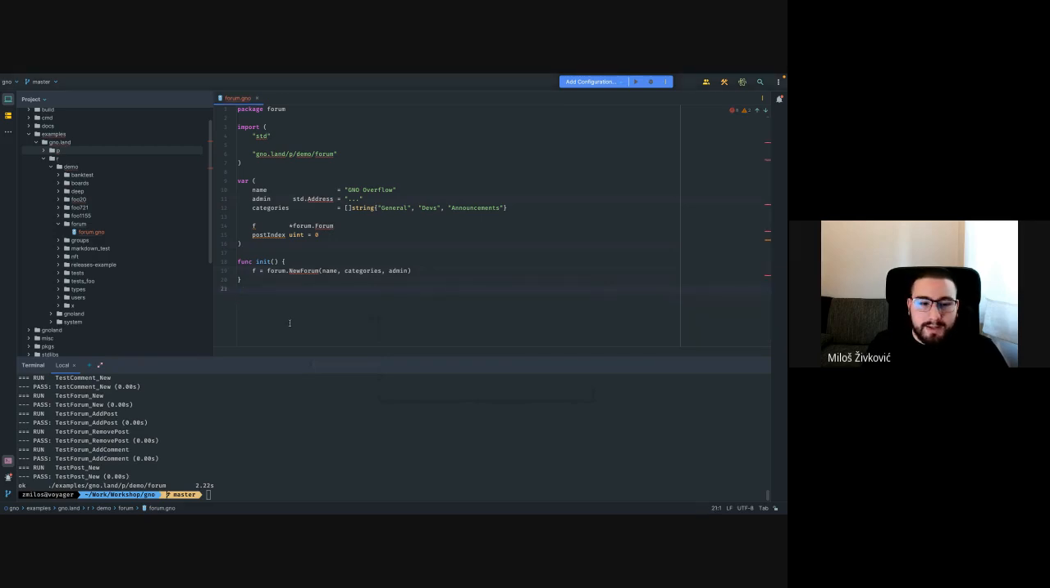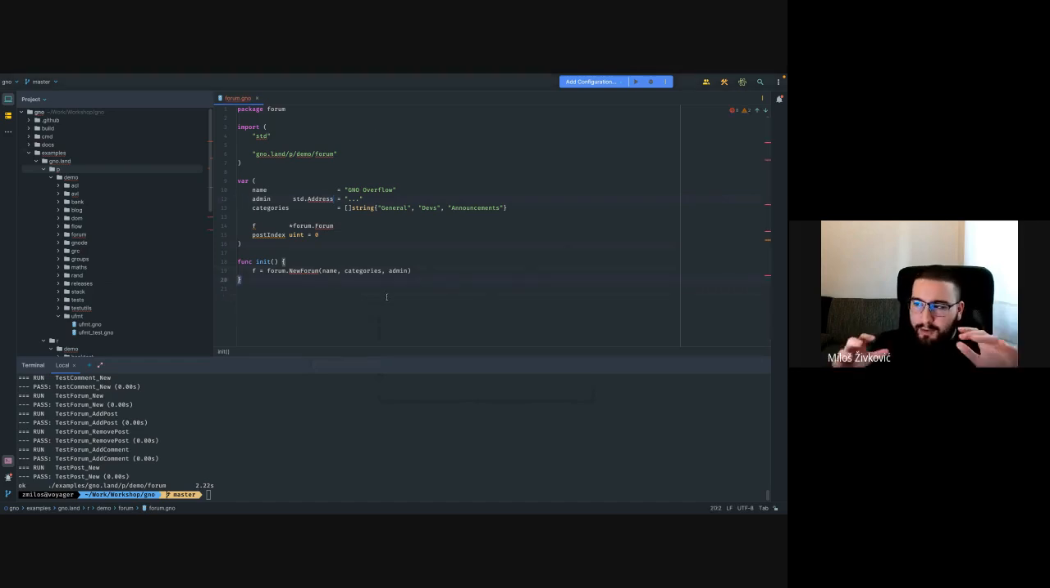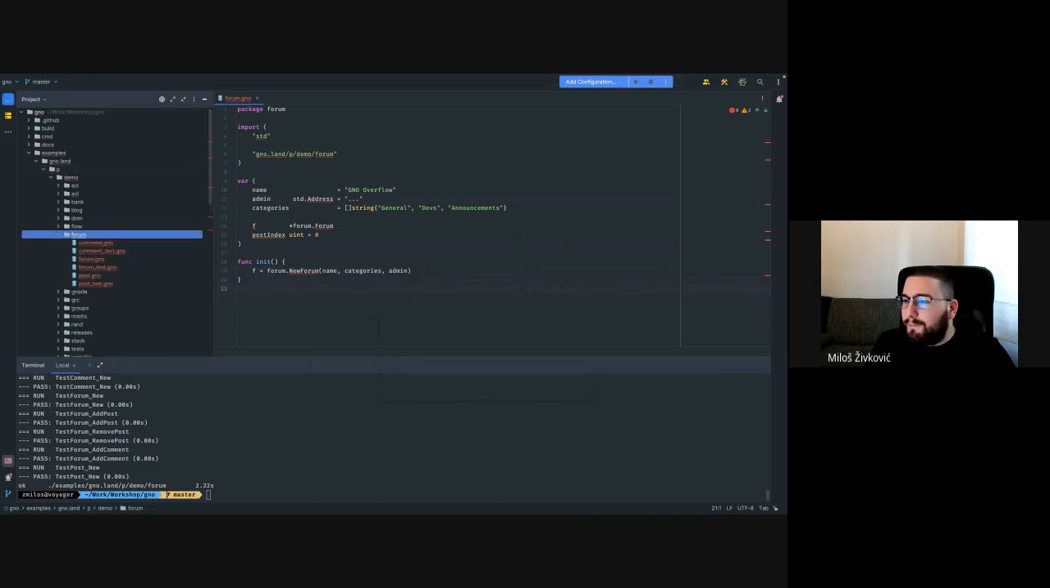Now, because we did most of the heavy lifting in the package, if you remember, our package has logic on how to add a post, how to add a moderator, how to remove posts, how to add comments, stuff like that. For the realm that we're specifically trying to deploy, we don't need to rewrite those methods again. We can just use them because they're part of this library that we just wrote.